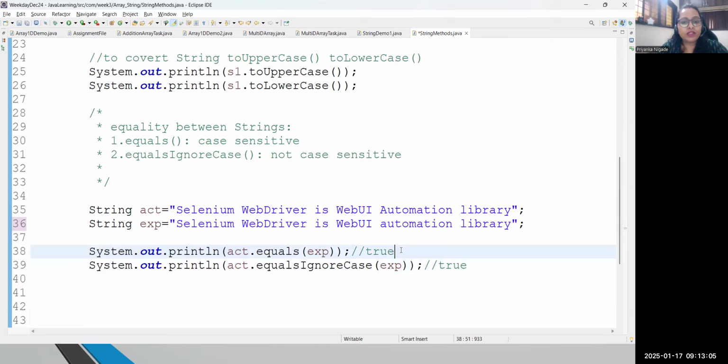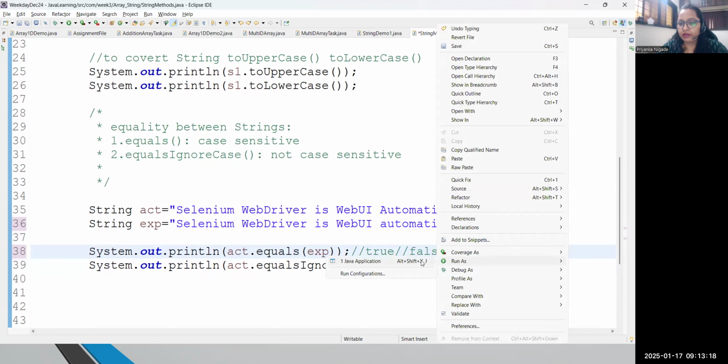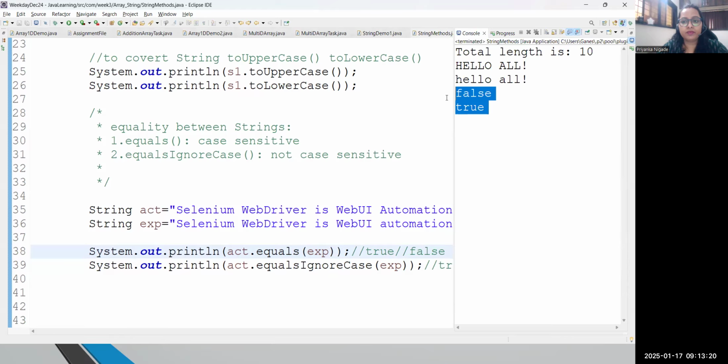But you will see the difference here with respect to the equals method. As equals will look for the exact match and it is case sensitive. So at this moment, I will definitely get a false answer. So the answer will be false and true, correct? If you run the code, see the result. I'm getting what? False and true.